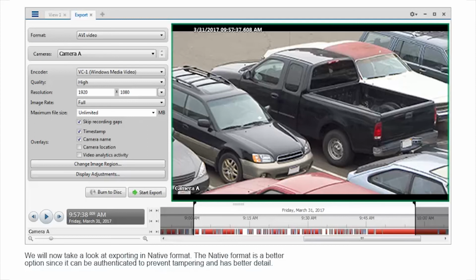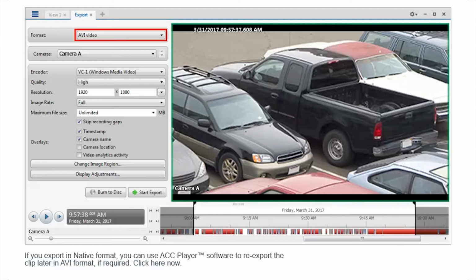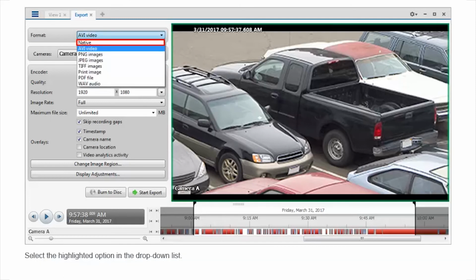We will now take a look at exporting in native format. The native format is a better option since it can be authenticated to prevent tampering and has better detail. If you export in native format, you can use ACC Player software to re-export the clip later in AVI format if required. Click here now. Select the highlighted option in the drop-down list.